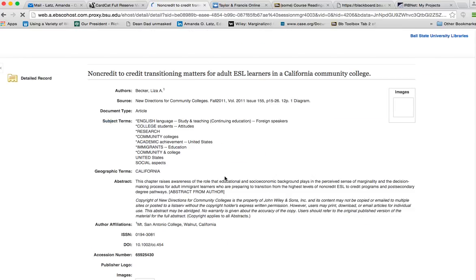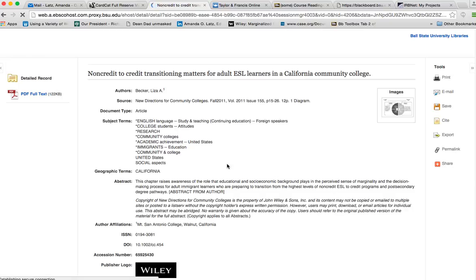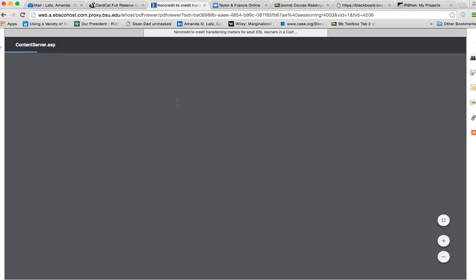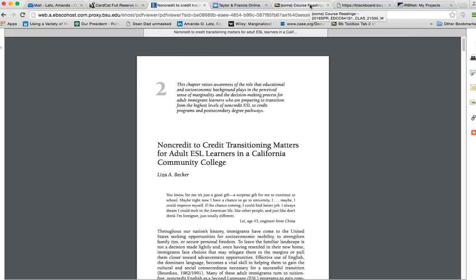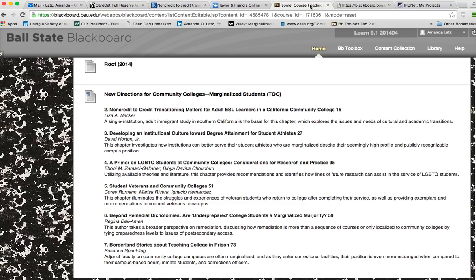Now, our library subscribes to New Directions, so what it'll do is it'll kick you to a link where you have to click again on the full PDF version of the text, and then it'll come up for you. So I know it's a couple of arduous steps, but hopefully you'll be able to navigate to get to those. So for next week in that particular text, we have chapters 2, 3, 4, and 5, and you'll access each of them in this same way.